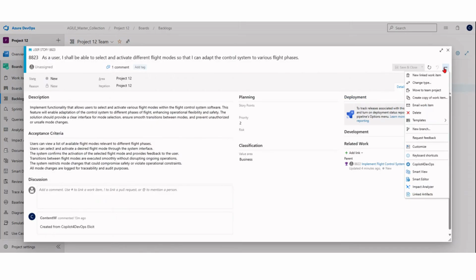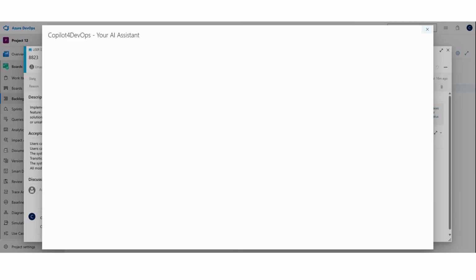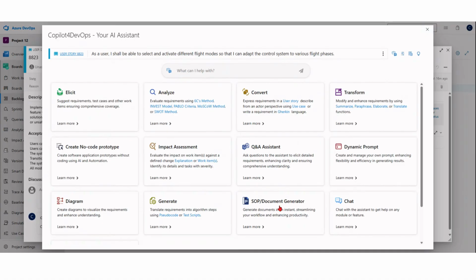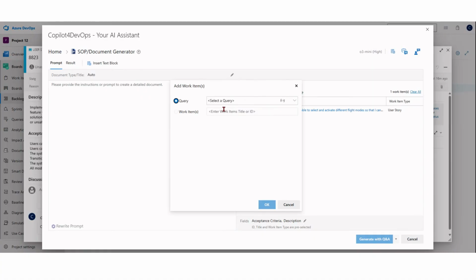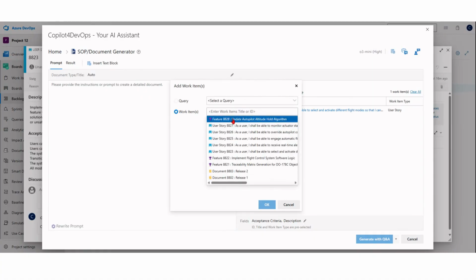Next, we launch Copilot for DevOps from the existing Azure work item. Once the interface loads, we select the SOP Document Generator tile. Now, let's explore the layout. On the right-hand side, you can reference an existing work item. Click on Select Work Items and add the relevant one to bring in accurate context.